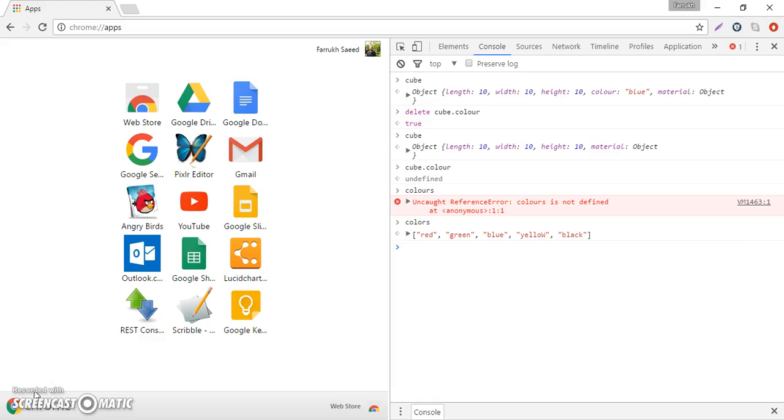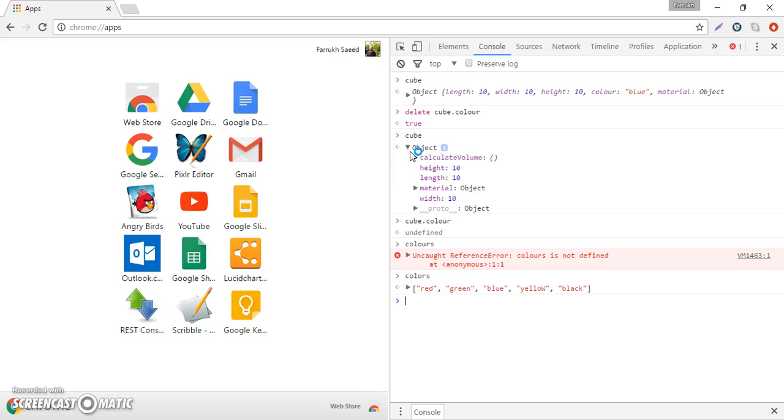Just like we can add a normal property or a method in an object, we can also add an array in an object. If you can recall, in one of the previous videos, we created an array with the name of colors, and these are some of the values which we included in our array of colors. In this video, what I'll try to do is add this array in our cube object, which has certain properties already added and a method as well with the name of calculate volume.